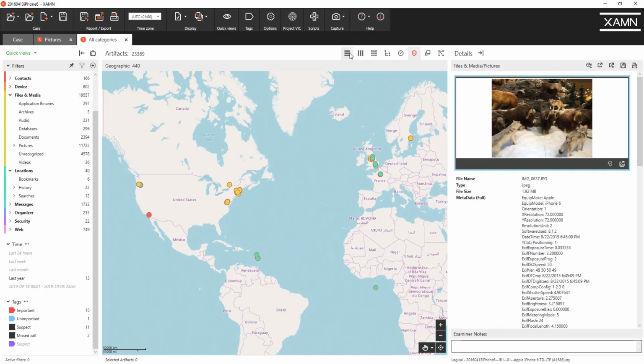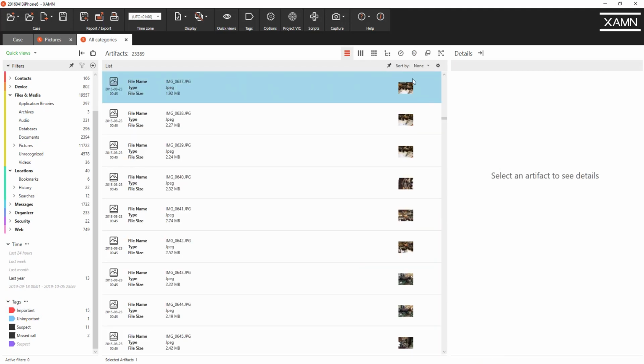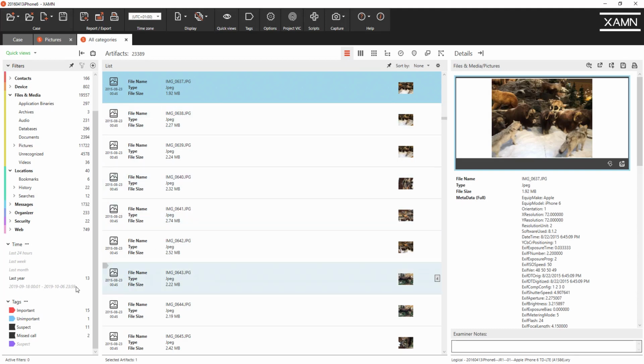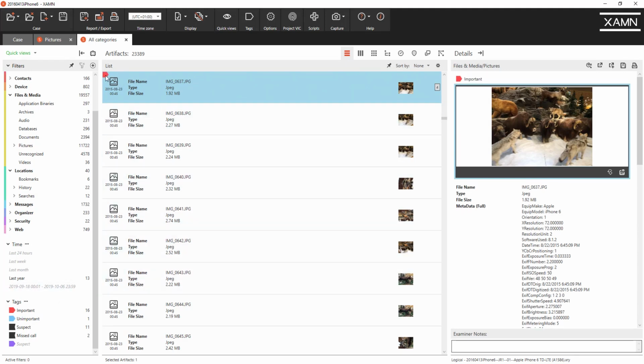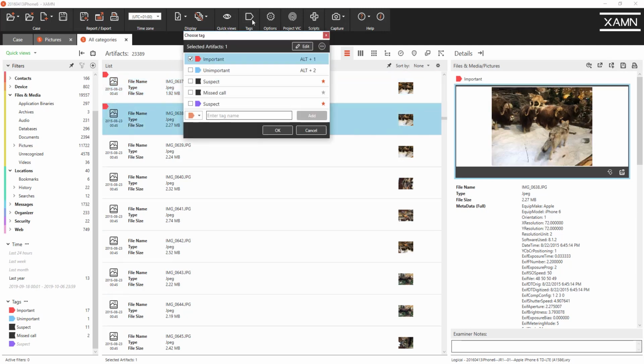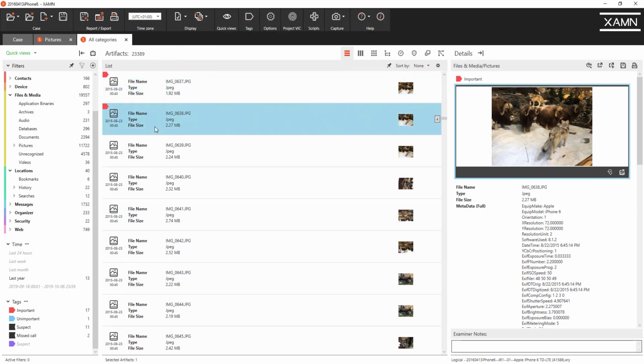So let's go to the view here. I can individually tag files, so I can mark these as important, and if I wanted to, we can edit the tags and give them all sorts of meanings. We've included the option now to include tags in the export.